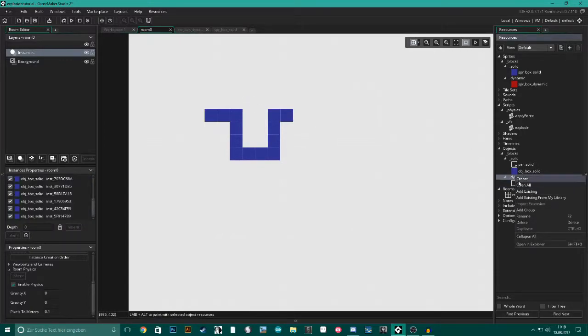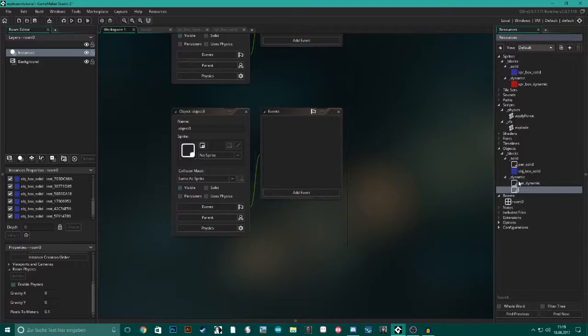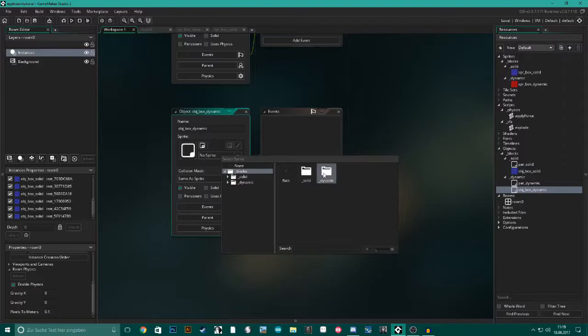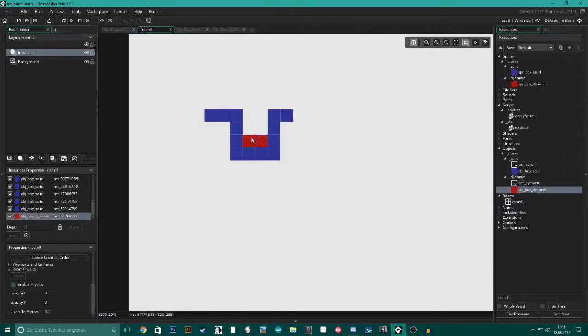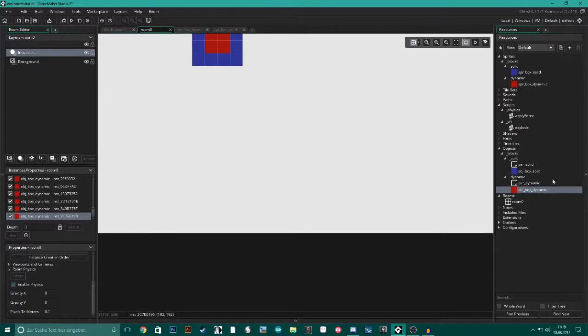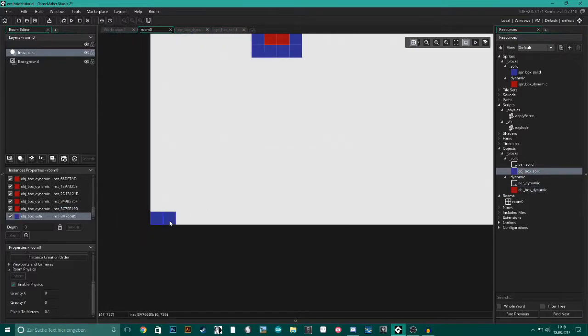Alright, let's create our dynamic object now. Object box dynamic. Then we can assign the sprite as well. And then we will have the first part done. It's pretty easy. And it requires no coding at all. So everyone should be able to do that. Let's just place down a few boxes. A few heavy boxes. Like Bob Ross.